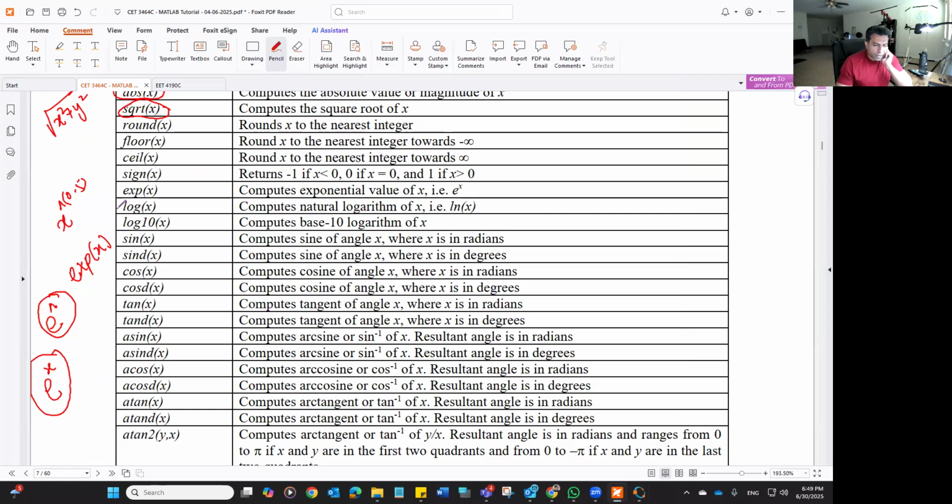The log function is the natural log of x. Log to the base 10 is log10 of x. And again, you have the sine function, cosine function. Now, in MATLAB, if you use sin, cos, tan, these functions require the angle to be in radians, not in degrees. If you have degrees, then you can just use sind, cosd, tand, and then x can be in degrees. Remember, in LabVIEW, you could only process trigonometric functions if the value of the phase is in radians. But in MATLAB, you have both functions.